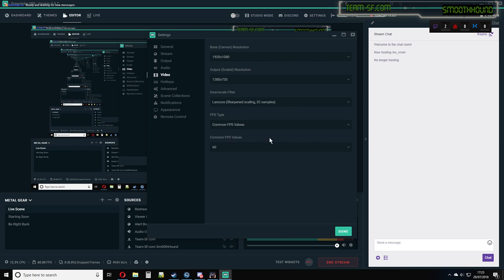Is that all? It's the same, except that in the middle, it's bicubic. Yeah, change it to that one. Lanczos sharpen scaling. That's the one I was recommended. FPS type, common FPS value, and common FPS value is 60. Yeah, and then just done. Where's the bit rate? Bear with me.